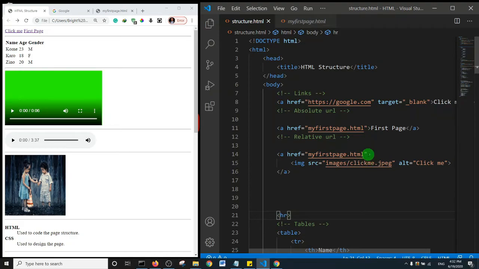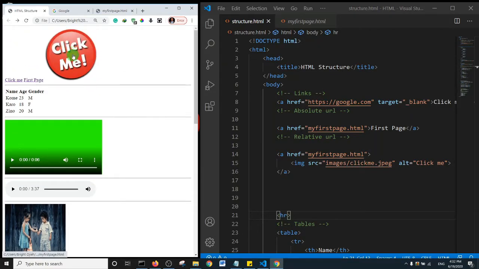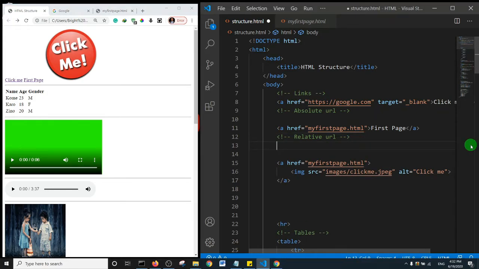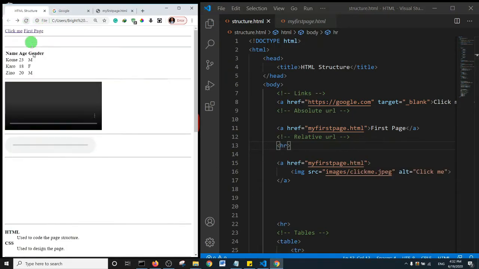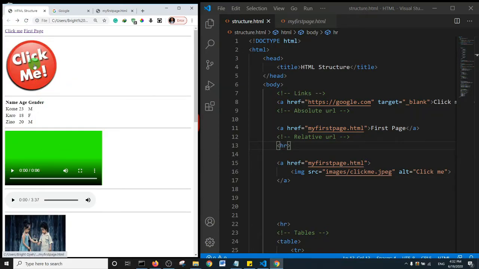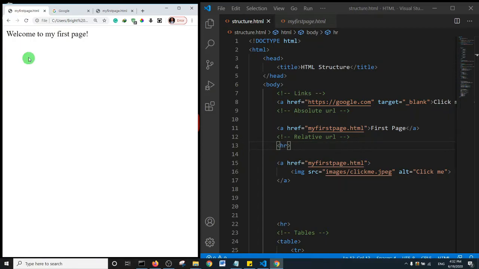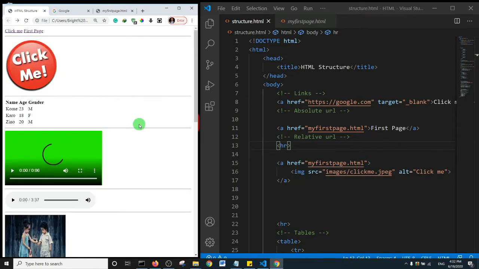So let's save and refresh the page. We have this image here. I think I maybe want to add a line break somewhere here, so I'll say horizontal rule. Let's refresh the page, and of course we have the click me. Now if I click on this image, see it opens the page, my first web page. So let's go back. That's how you make an image into a link.